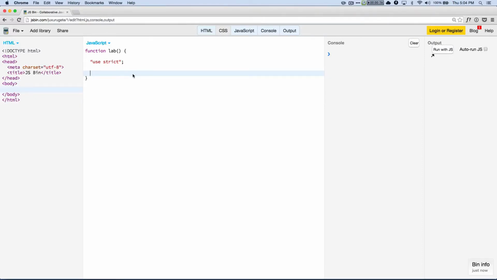Hi, in this episode we are going to look at lexical scoping in JavaScript. So lexical scoping is a fancy name, and some people get quite confused about it. So we will start with an example.